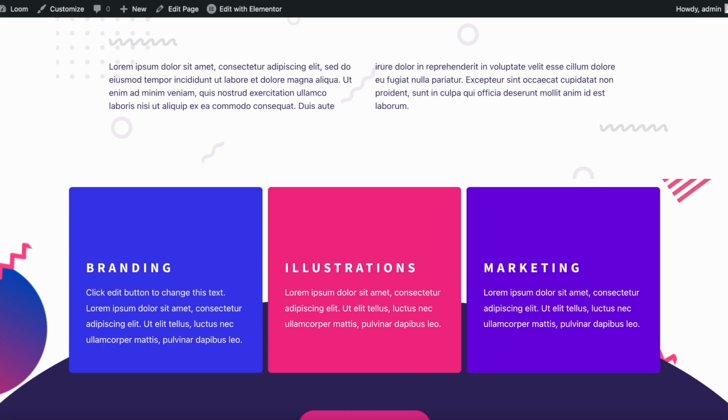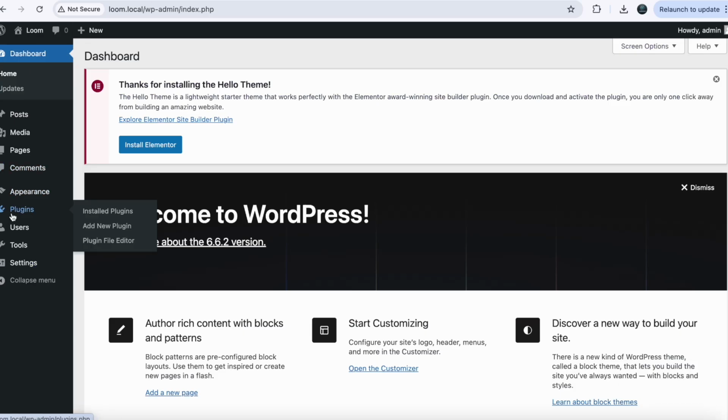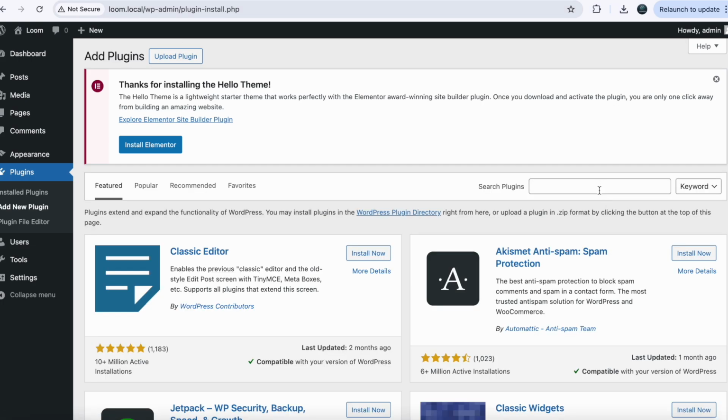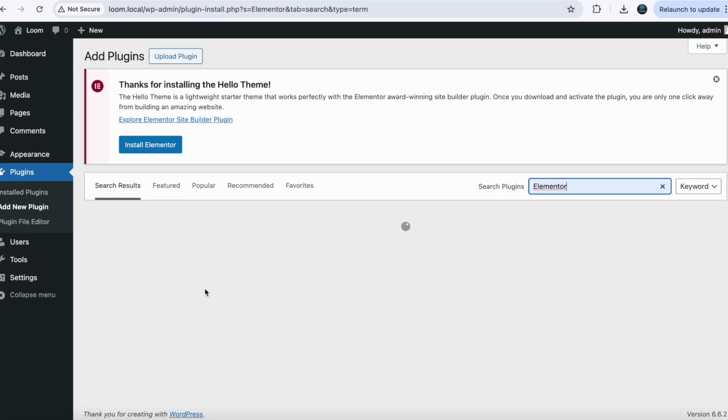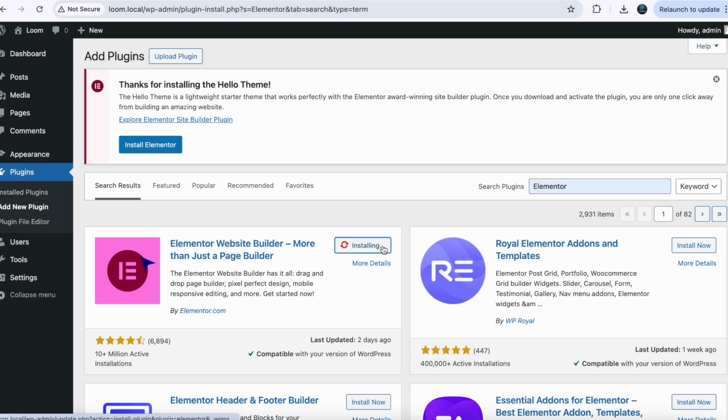Now let's move forward with installing the necessary plugins. First, Elementor. Go to Plugins, Add New, search for the Elementor and click Install, then Activate.